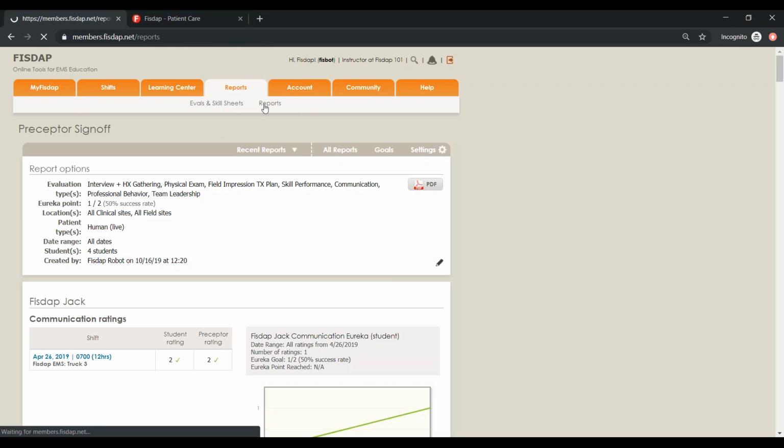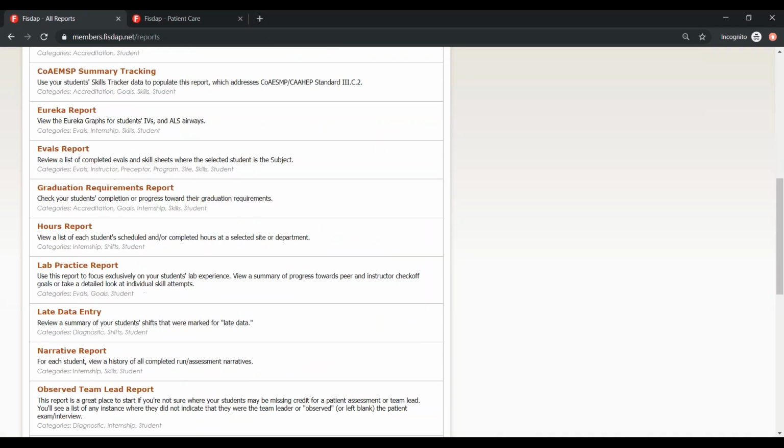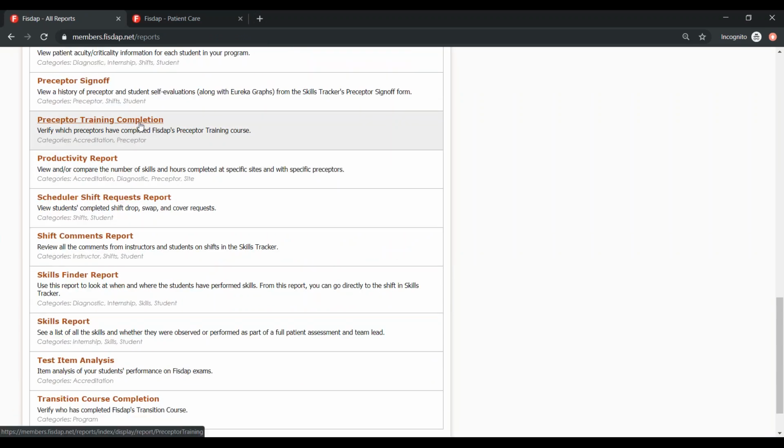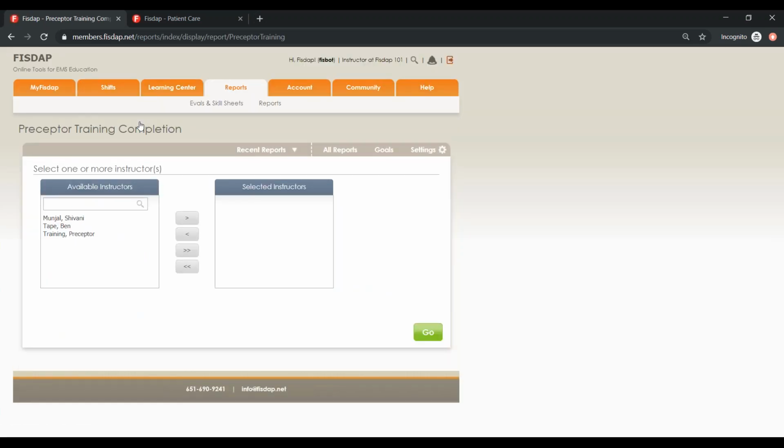The other report to mention here is the Preceptor Training Completion Report. With the instructors you have taking the training, you can see if they have completed it or not by using this report. So first, the available instructors are only going to pull the ones that have the training. So there were 2 other instructors in this program. We're not seeing them because they don't have the training.